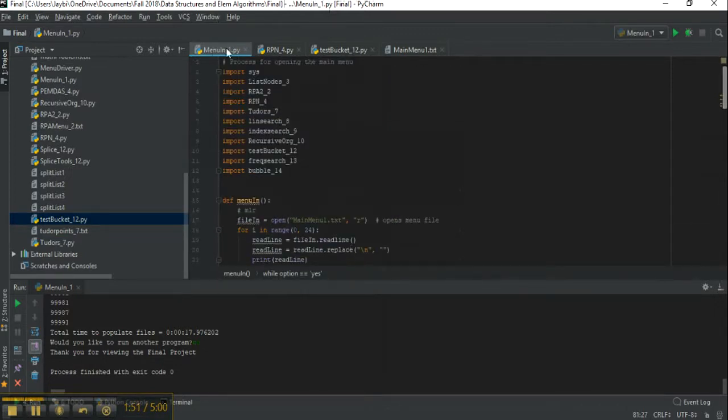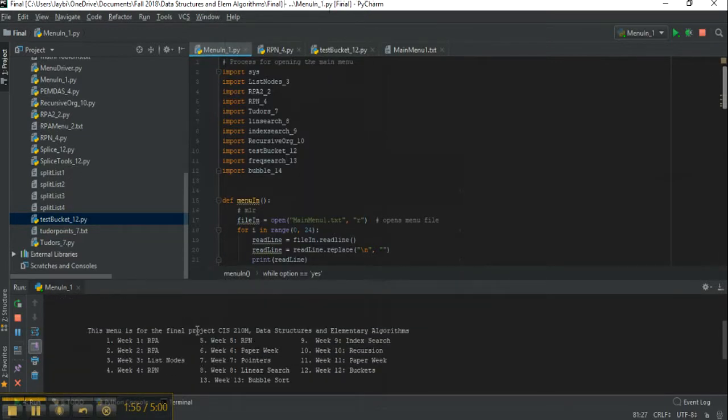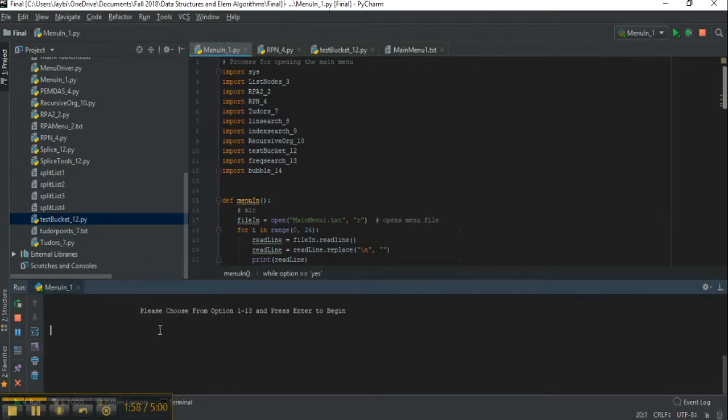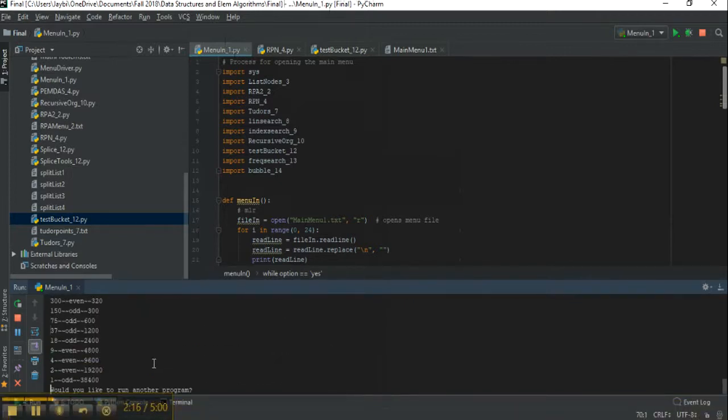So let's test a few of them. We see our menu, and it's asking for an option. We'll choose 1, and that's going to run our Russian peasant algorithm. It's going to ask if we want to run another one, so let's try another. We'll do 2, which is another example of the Russian peasant algorithm, and of course, we can see our example.